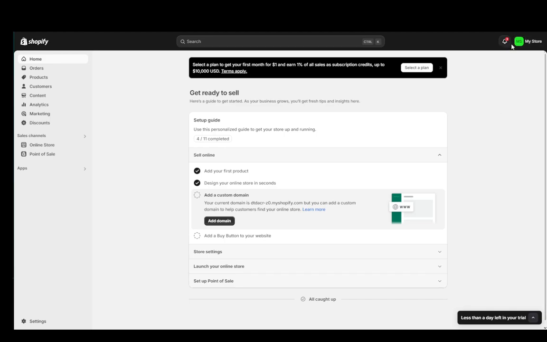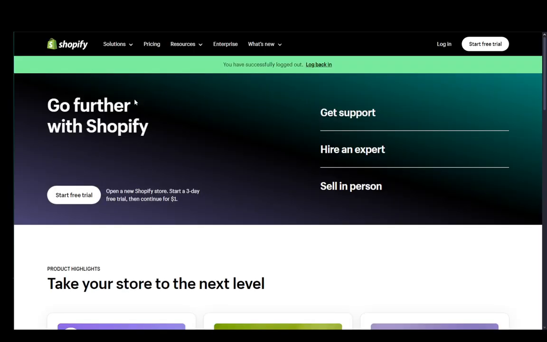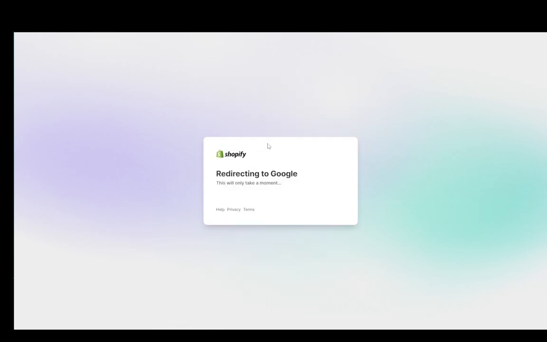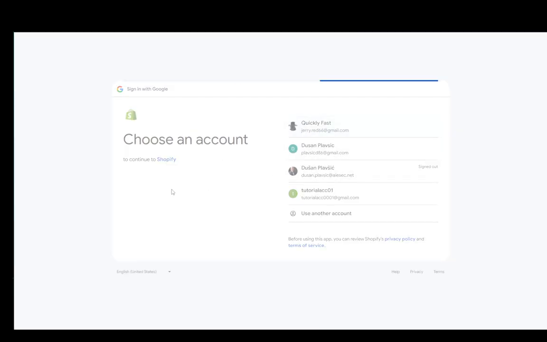Now, I'm just going to go ahead and log out of my account, and I'm going to create a new store within this account. So once we log out, it's going to take us to the Shopify page. And once you're here, you're going to click on Start Free Trial. Once you're here, it's going to take you here. You can sign up with an email, which you will later need to verify for all of these methods. But you can sign in via email, via Google, via Apple, or via Facebook. And you can do whichever one of these you want. I'll click on Google and I'll sign in through the account I was on previously.